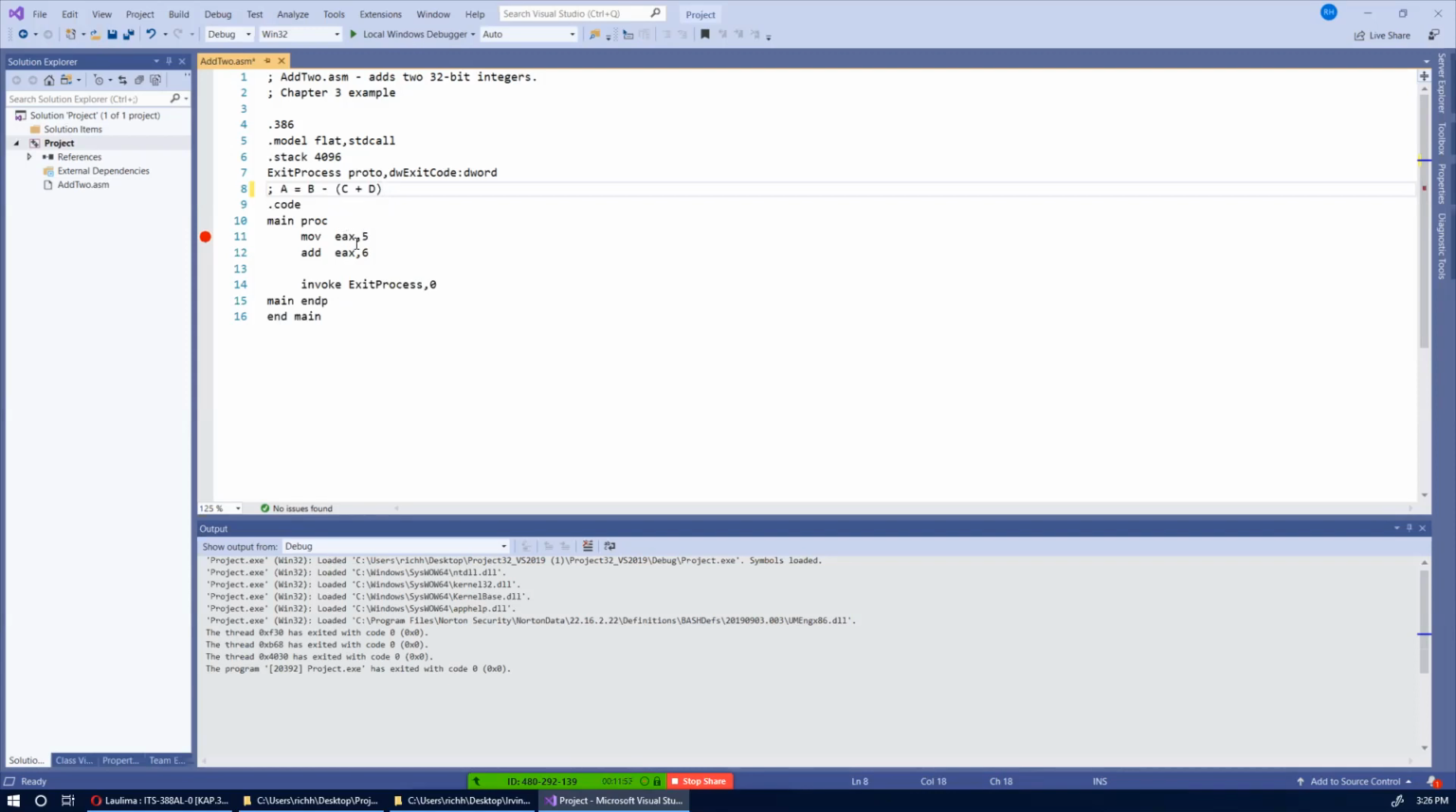So I'm going to start out by moving, it doesn't matter what. Okay, so I'm going to start by moving into EBX. EBX equals 25. B equals 25, which equals 19H, I believe, 19 hex.